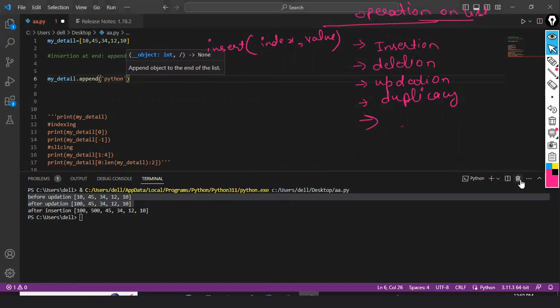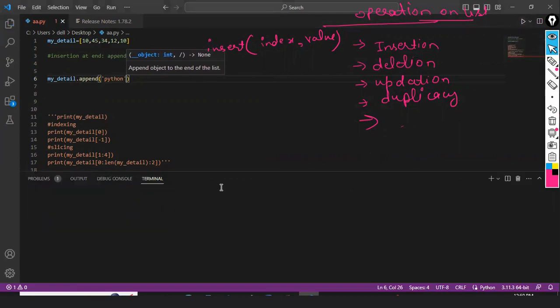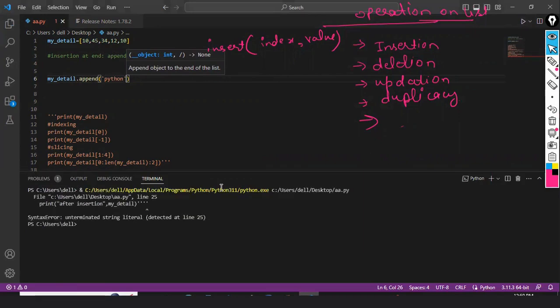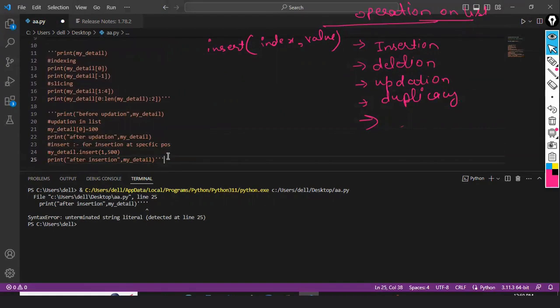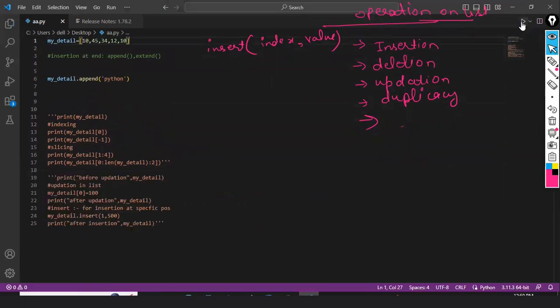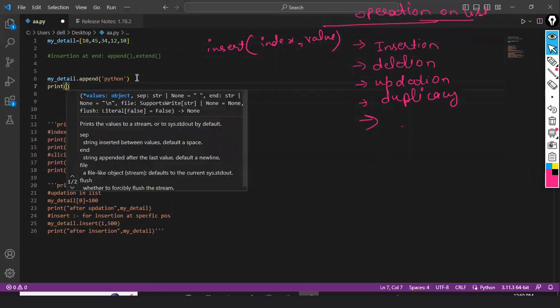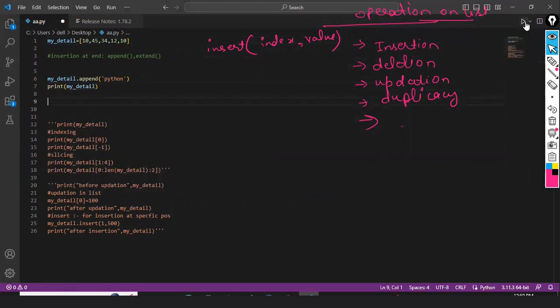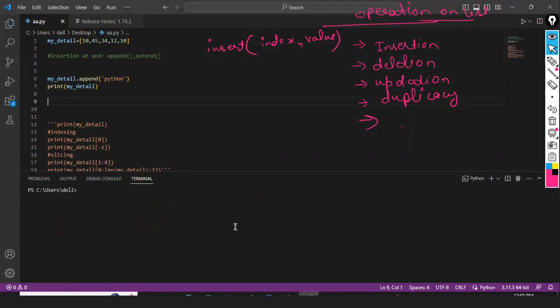Let's clear the terminal and run the file. I guess there's some error. Okay, the error is for the commenting part, I need to use 3 quotes, but I have used 4. Rectified. So now run this file again. Yeah. After appending, we need to print the data. Print my data. Let's run. So now we can see Python has been inserted at the end of the list.